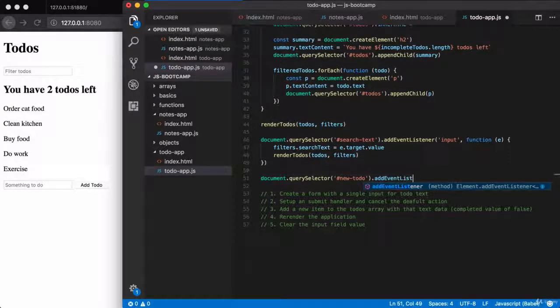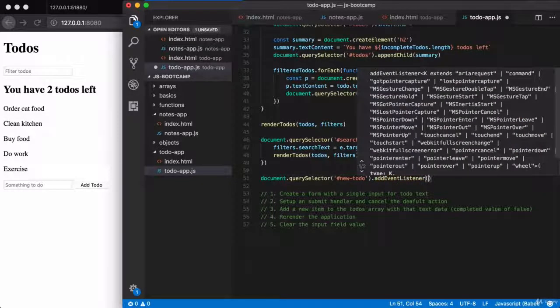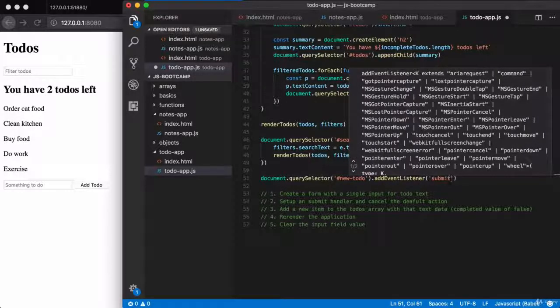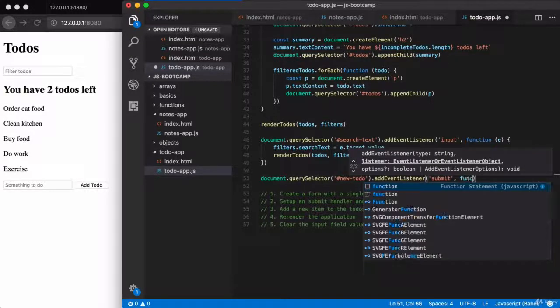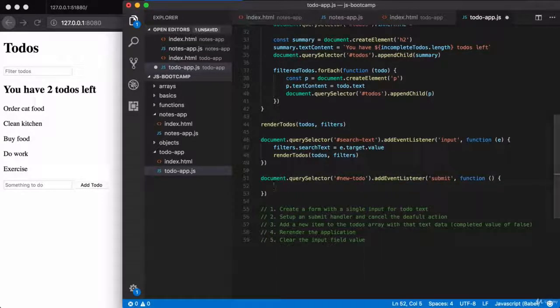Add event listener. What event are we listening for? With forms, the only one we really will ever use is submit. When the form is submitted, do something. And the function lets us specify what we would like to do.